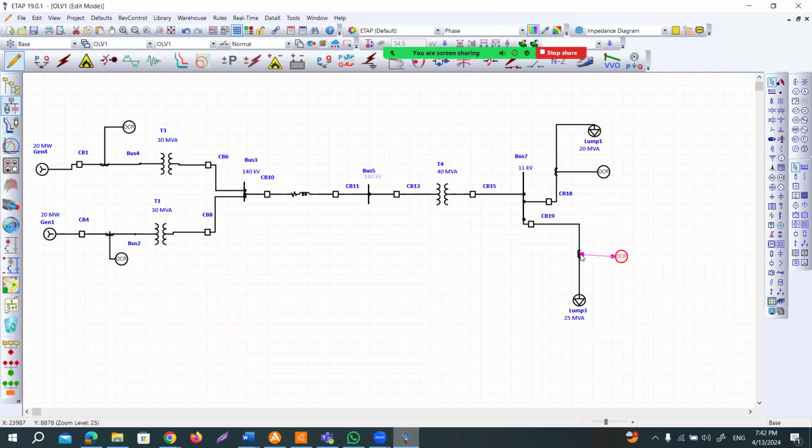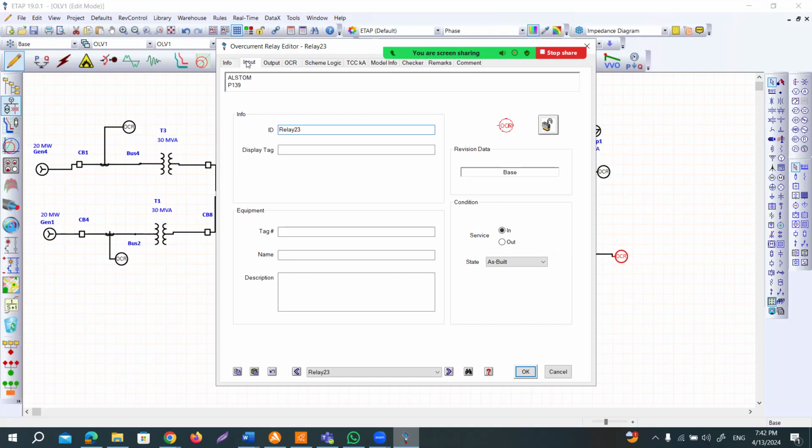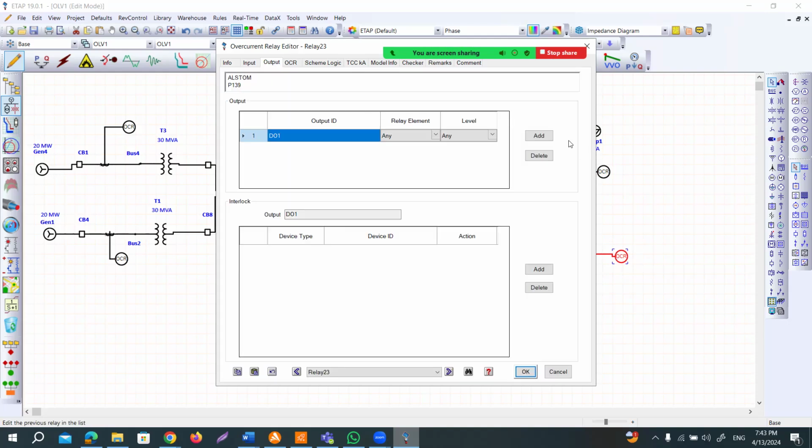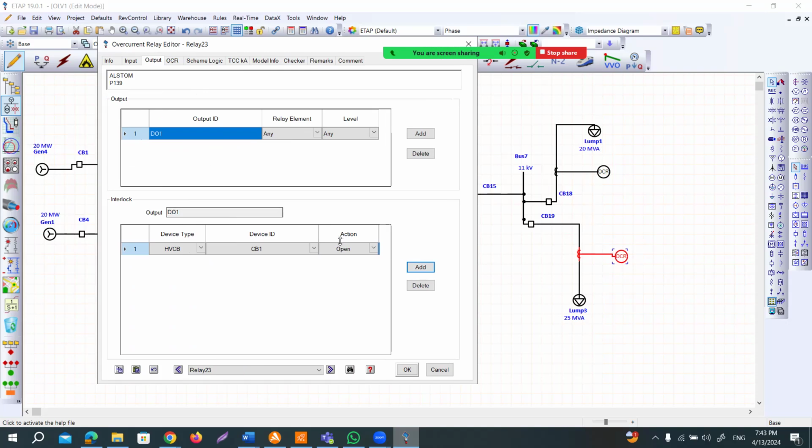Now we need to make sure that this overcurrent relay trips circuit breaker 19. So that means the input is CT22, which is okay. But in the output, we need to make sure that we add the circuit breaker. Which circuit breaker? Circuit breaker 19. So I have added circuit breaker 19 with it. Then go to the overcurrent relay.